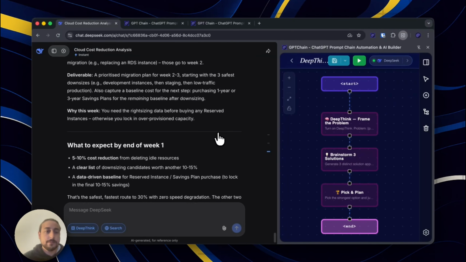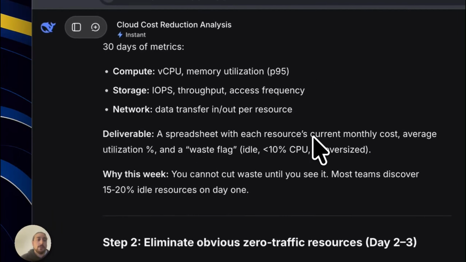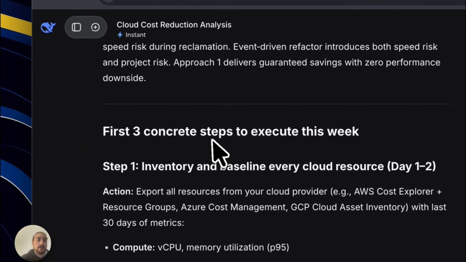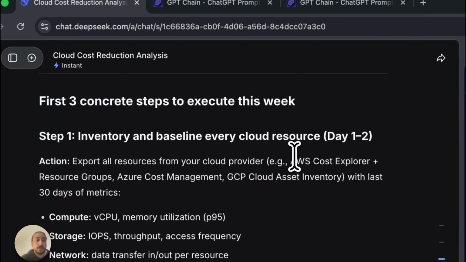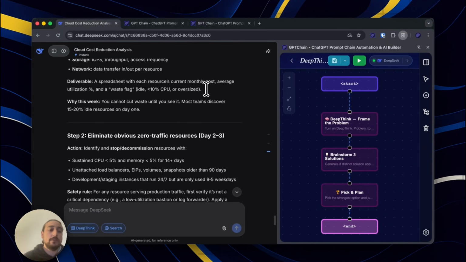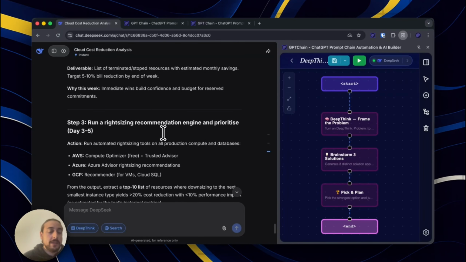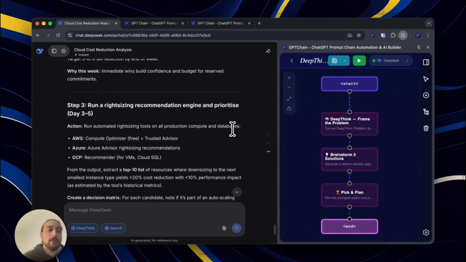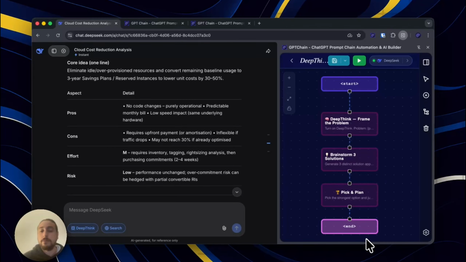Okay, it's done. So for this one, there's not much, we should just read. So it offers us 3 concrete steps to execute this week. So pretty good. Step 1, inventory and baseline every cloud resource, eliminate obvious zero traffic resources, and run a right-sizing recommendation engine and prioritize. So yeah, that's quite good actually, and that's it for DeepSeek.